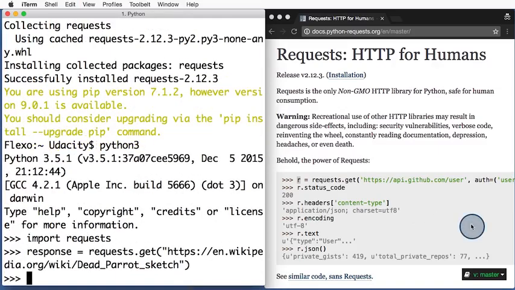The example code shows several things I can do to get information out of this response object, but what I really want is to see the HTML of the page itself. That's held in the text attribute of the response. Let's print it to have a look.